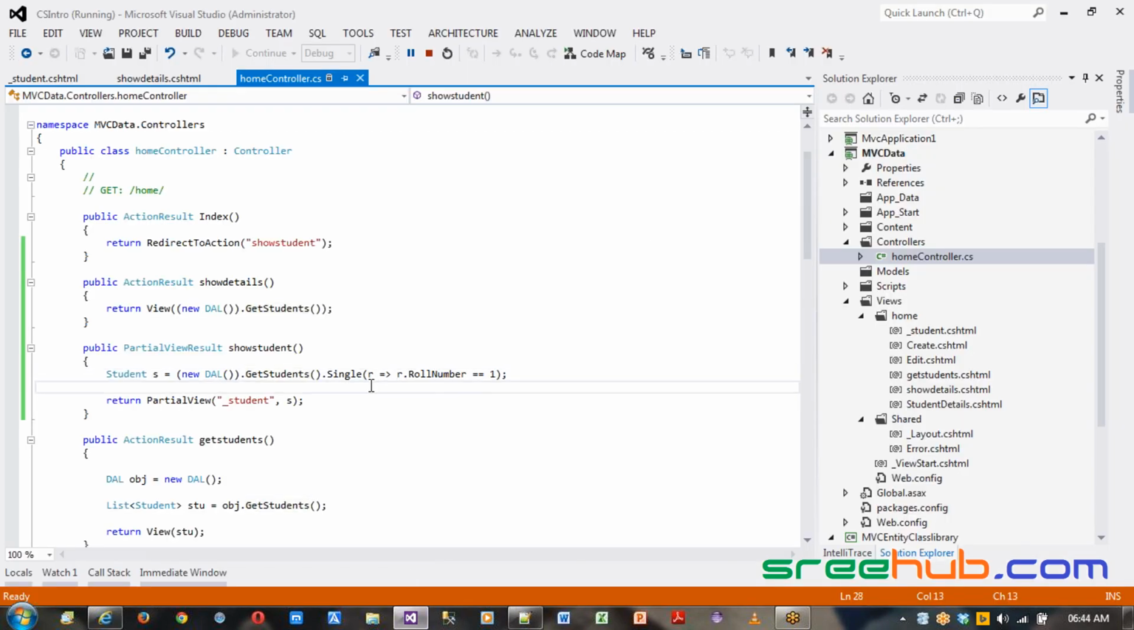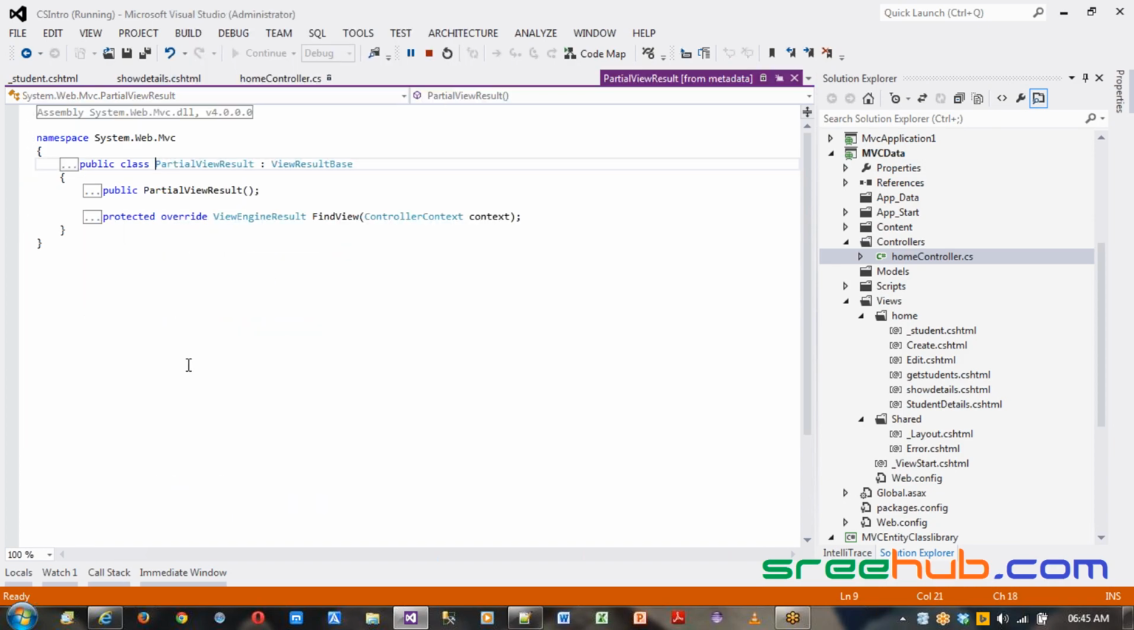See, we have one student, this guy. Now this is your partial result. You can see the ShowStudent here. It shows you as an action result, which is the content, but actually you're returning a partial view with one student's details here. This is how you can return your partial view. So see what happens in partial view. Go to the definition of PartialView.